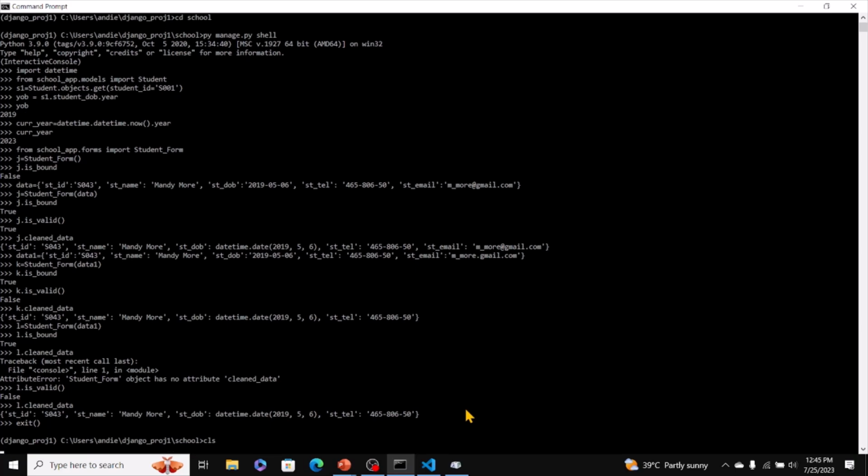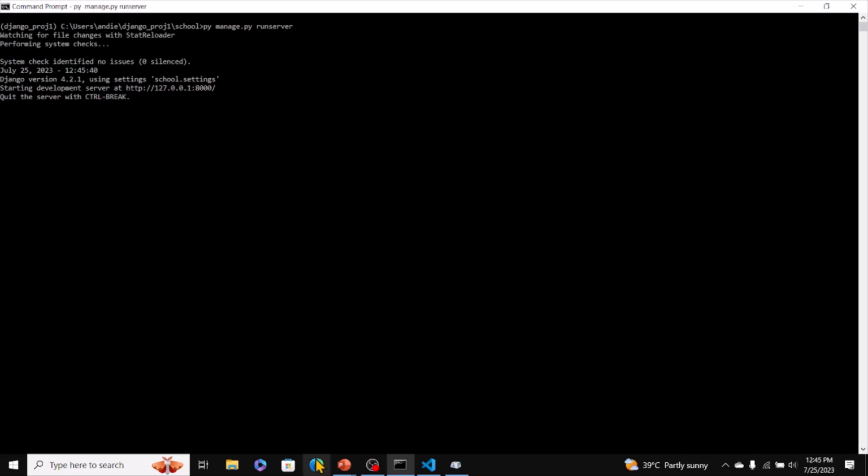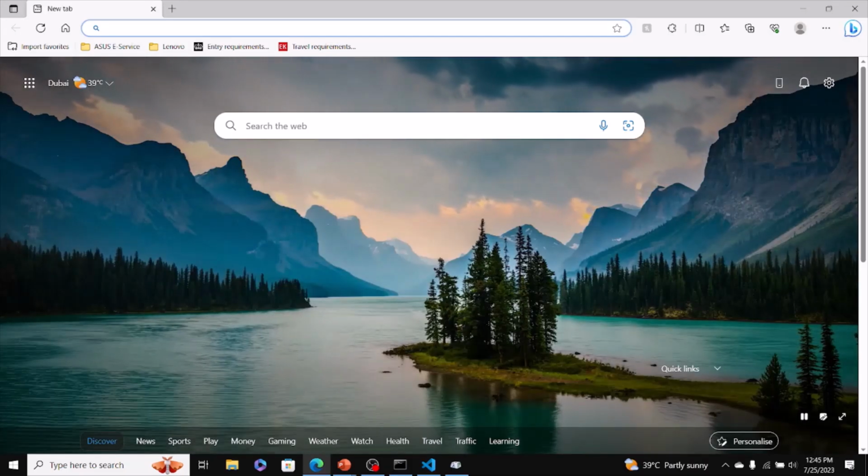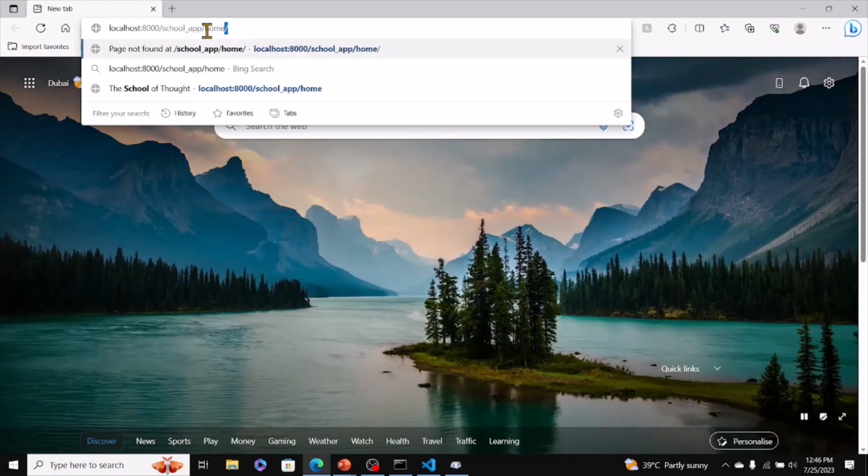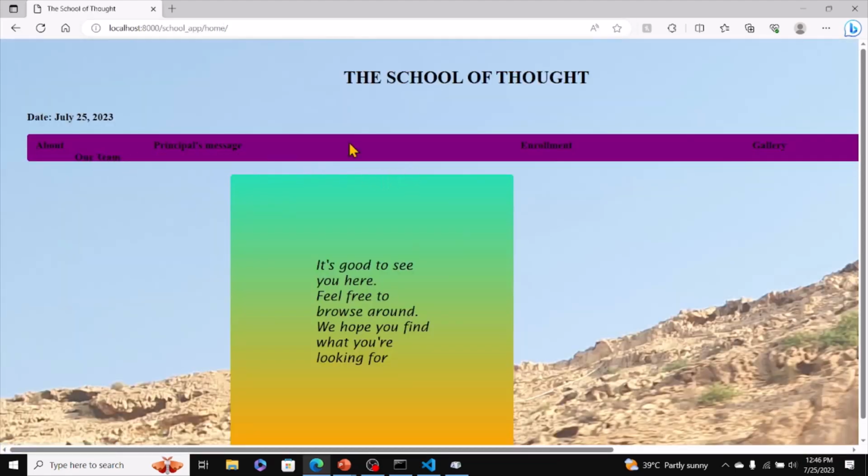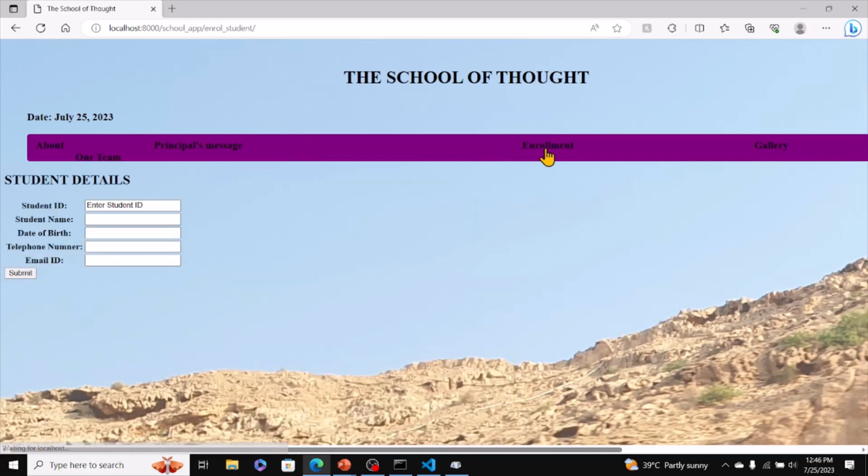So let's clear the screen here. Py manage.py runserver. Go to the browser, navigate to the home page. Our navigation bar has gone awry. We'll correct that. Let's test the enrollment part of our application.